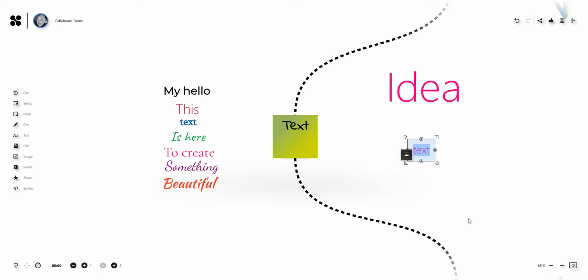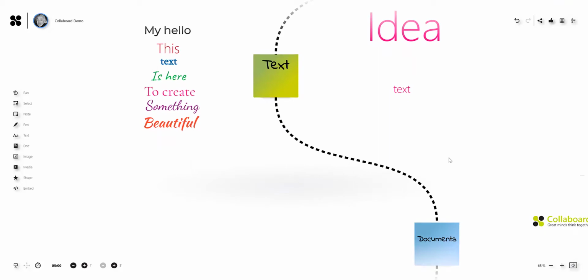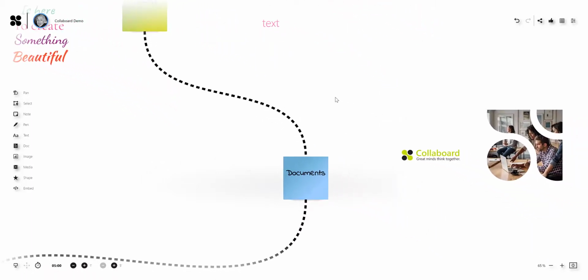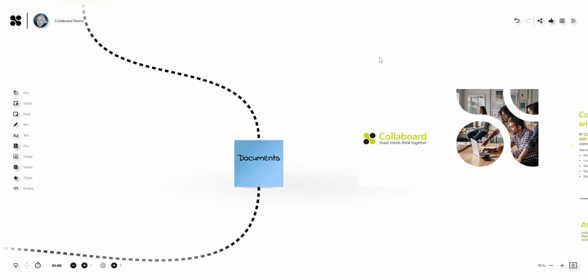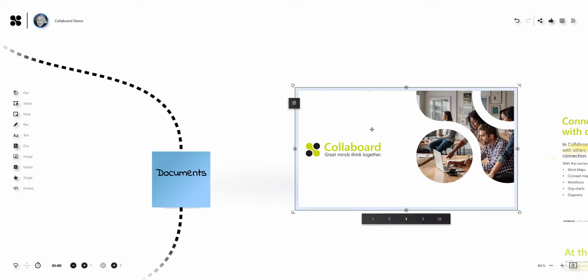Then let's take this idea of the online whiteboard a little bit further. We have the notes, we have the option to draw and sketch, we can use text, and we also allow you to upload documents in Collaboard. At the moment we support PDF, Word files, PowerPoint and Excel. If you upload a document like I did here, this is our product presentation of Collaboard as a PowerPoint presentation which has 29 slides.